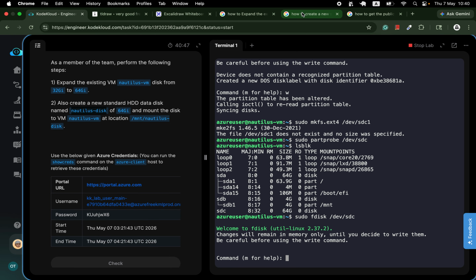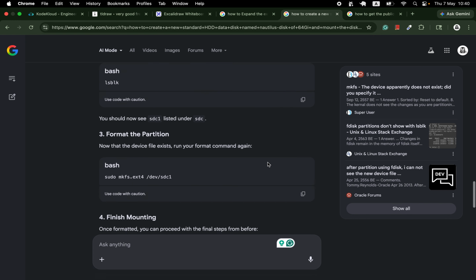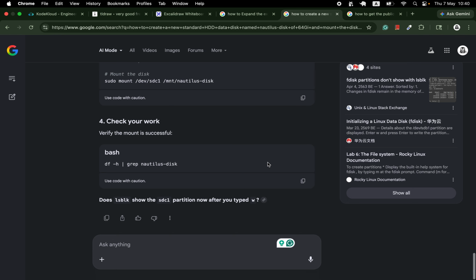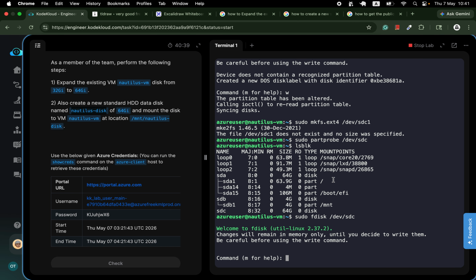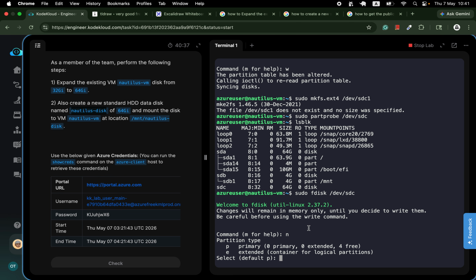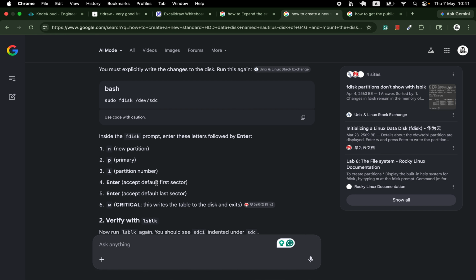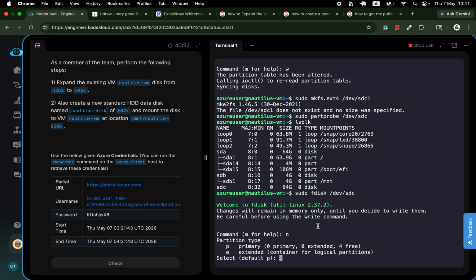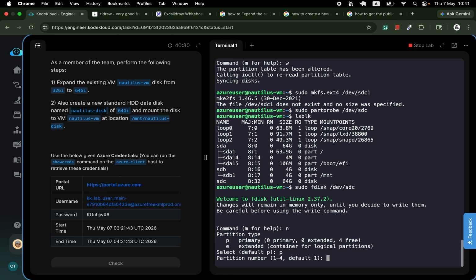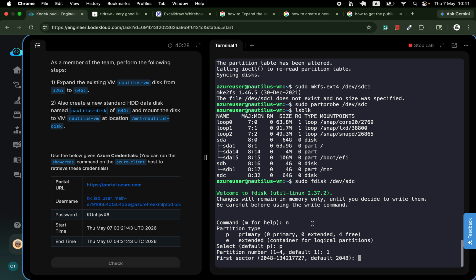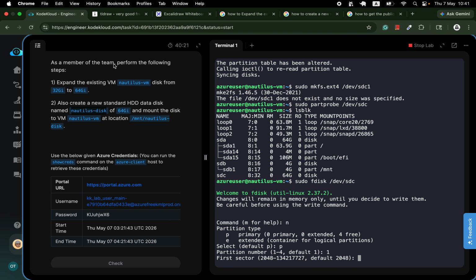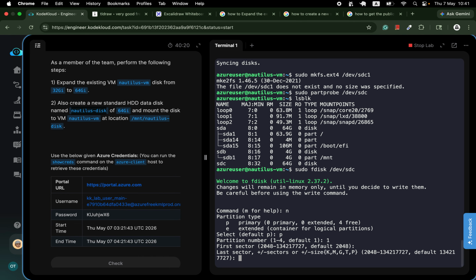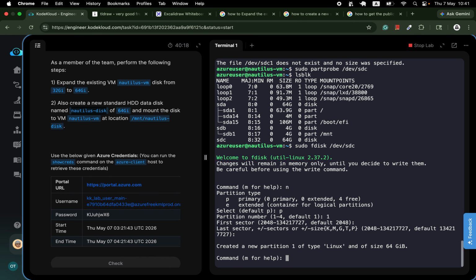So here, we need to type n. Okay, I type n. This is for a new partition, and then I will type p. So that's p, and partition number I will type 1, and for the first sector I will type enter. And for the last sector I will type enter again.